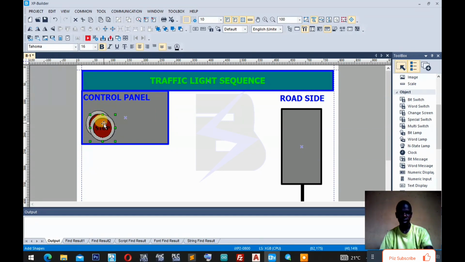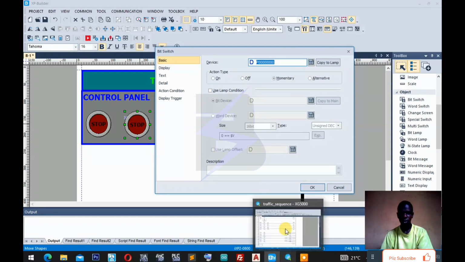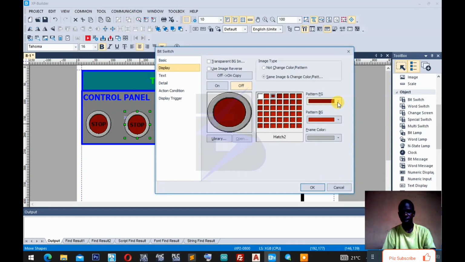So I'm just going to copy and paste that one. Then a double click for its properties. So this one I'm going to give it text. I'm going to call it a start. I'm going to give it the same properties. So also when it is off, this is start. Still, it's not a lamp, no need to change. Display, this one, the color it will be that one. Even this side also, it's going to be that one.